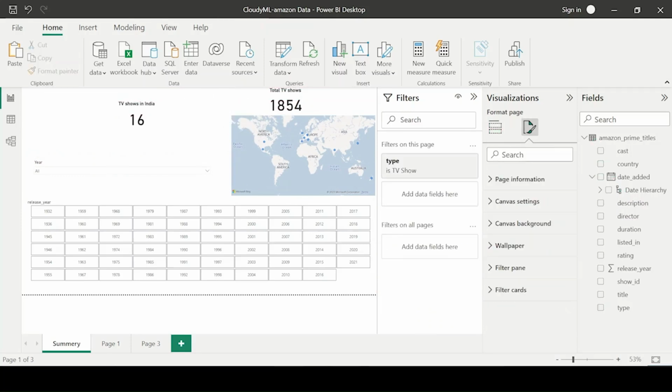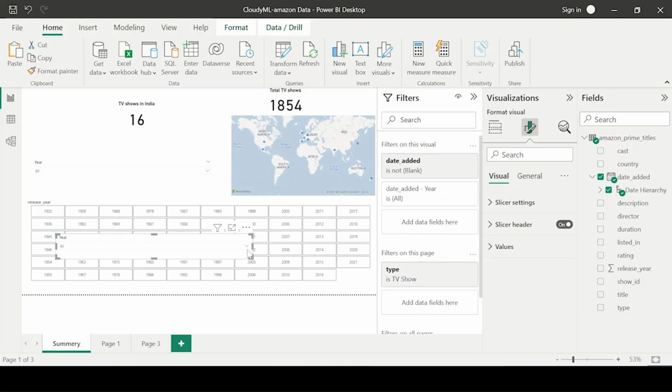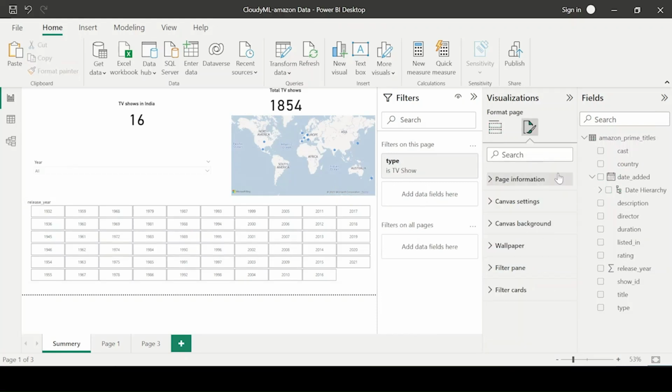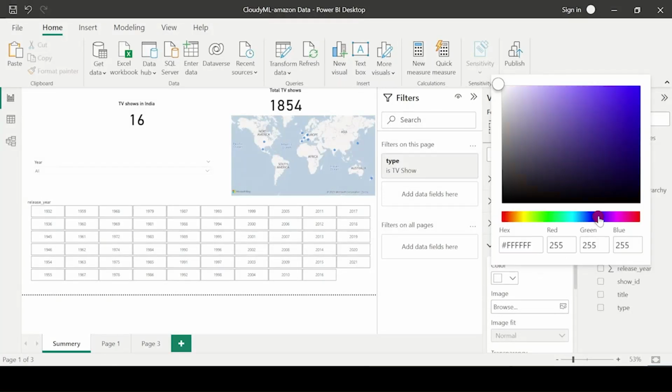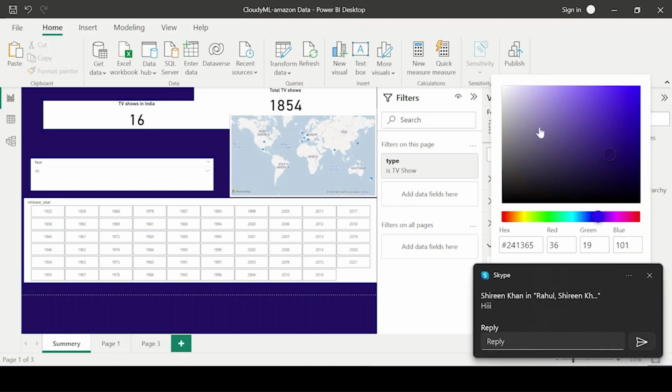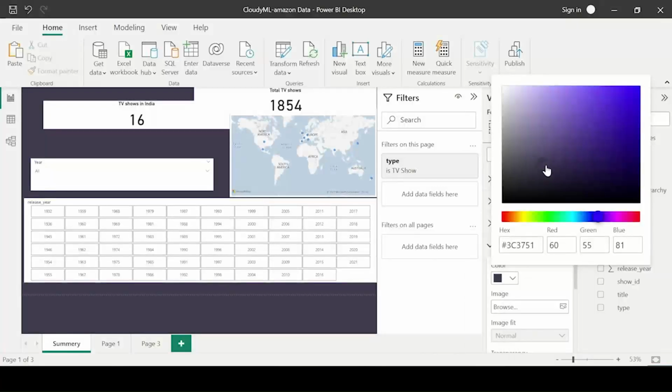Let me first keep the background color so that we'll get to know the difference, and we can arrange it as per our requirement or as per the end user's requirement. Okay, go to the format page, wallpaper, and I'm choosing this one. Okay, this must be fine.